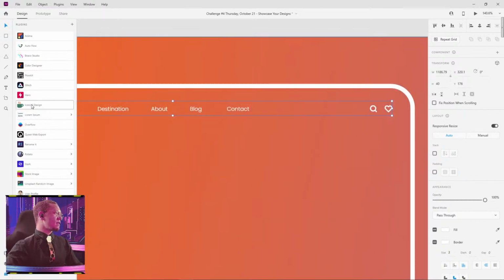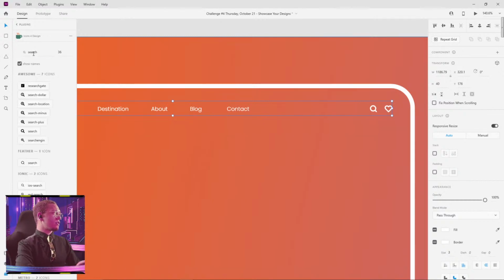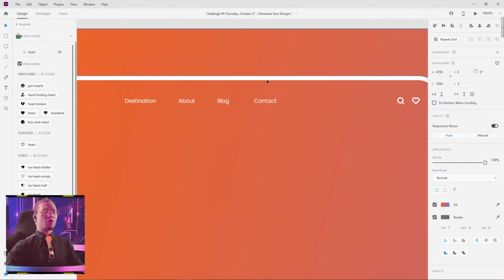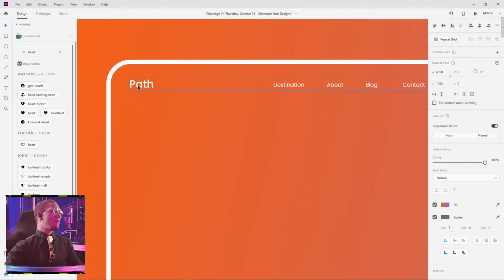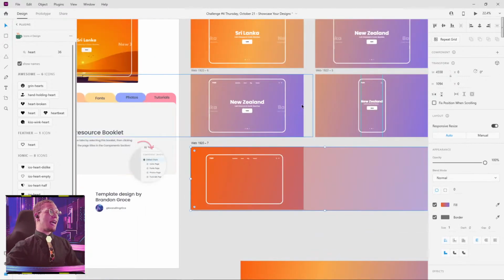So with that said, I'm going to pop this open. I'm going to look for two things. Search. You have a whole bunch of icons that you can pull from, and I can also type in heart, and I have a whole bunch of hearts to pull from. So that's pretty simple. If you want to grab some of your own icons, everything else is basically just text, and it's the Poppins font. So let's move into some of the actual fun stuff.